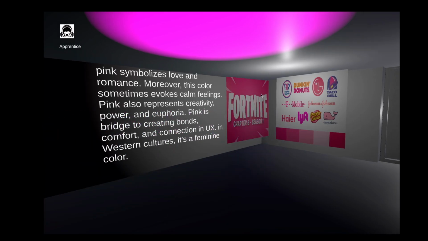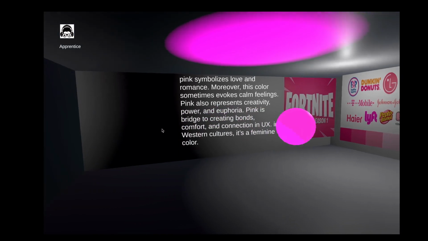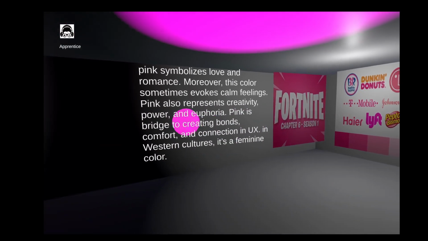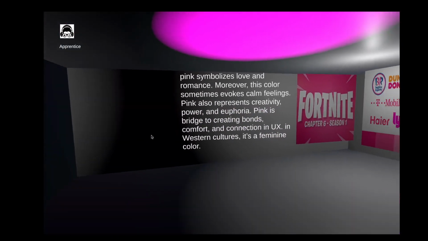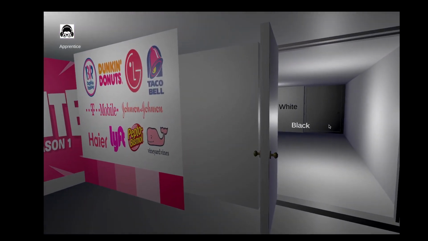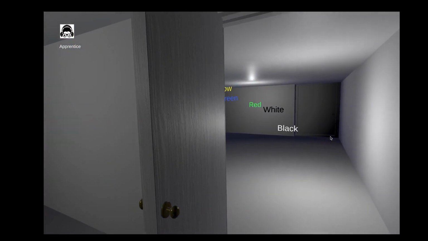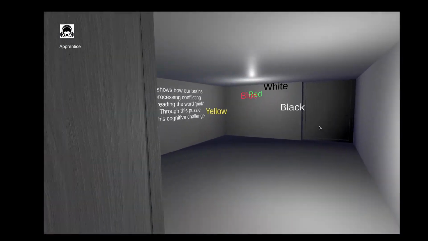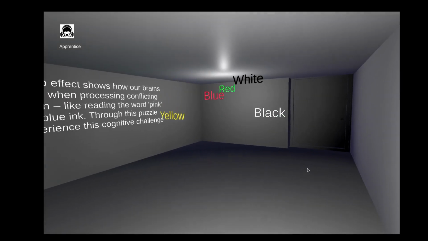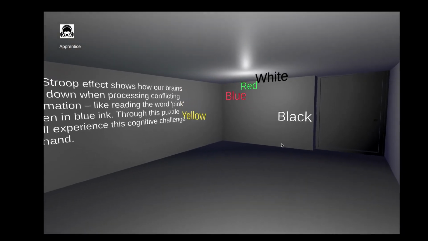You see the ball is moving faster, because as you progress you move to another level and become more advanced in collecting balls. The door is open. We see the audio here. Every door that we open plays audio guidance. To open the door, the text should match the color elements we are selecting.